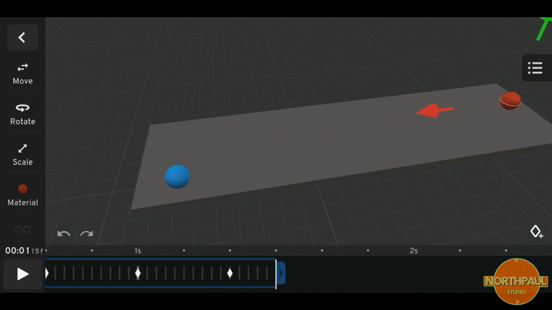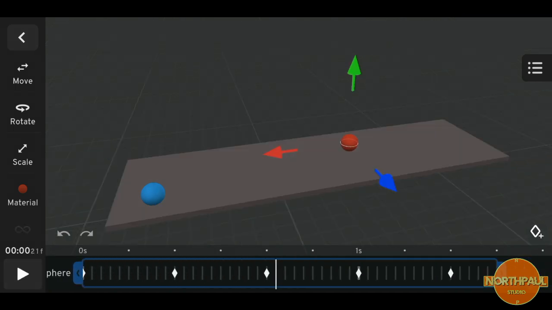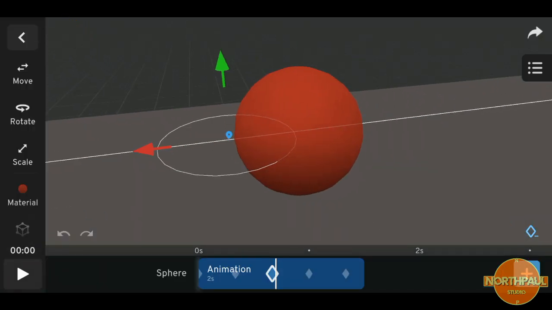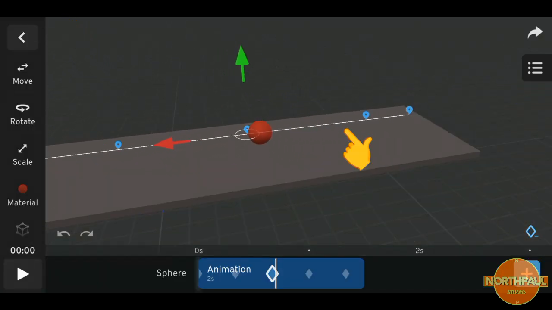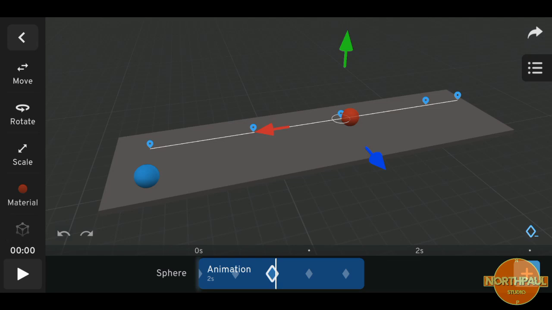Once you've animated your object, you might want to adjust its movement to follow a specific path. Make sure your object has animation keyframes. Tap Back. You will now see a white line with blue points, representing your object's animation path. You're not limited to a straight motion. You can bend the path and control the movement dynamically.